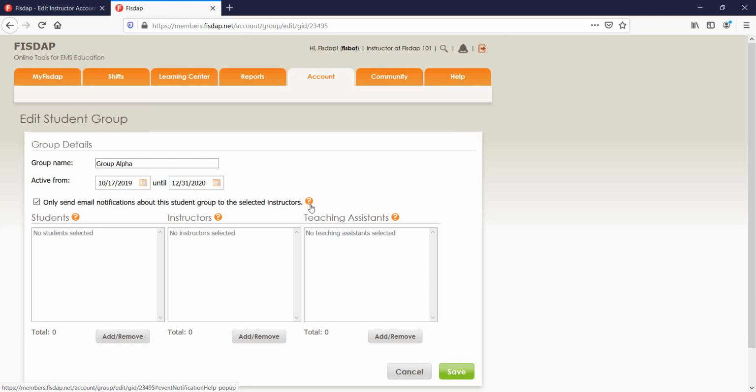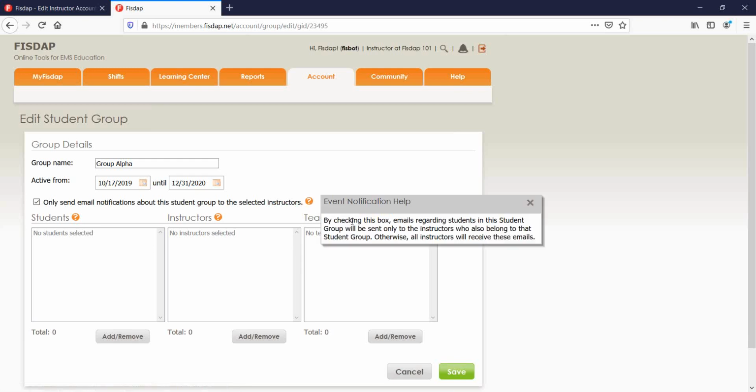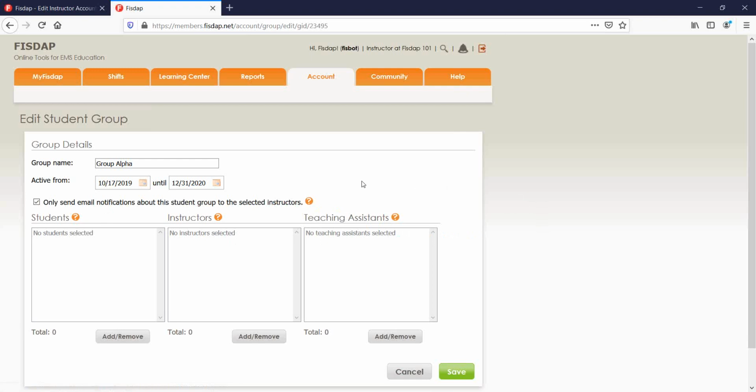Again, whenever we have these orange circles with the question marks, that's going to tell you exactly what it means by this, if the sentence is unclear. Essentially it just has a little more clarification for that. So again, it's saying that if you check this box, the emails for the students will only be sent to those instructors. Otherwise, all instructors will receive them, assuming that they do have the other settings permission.